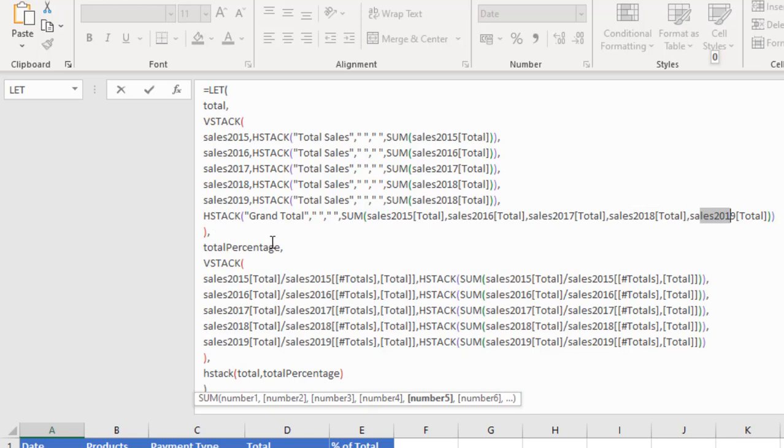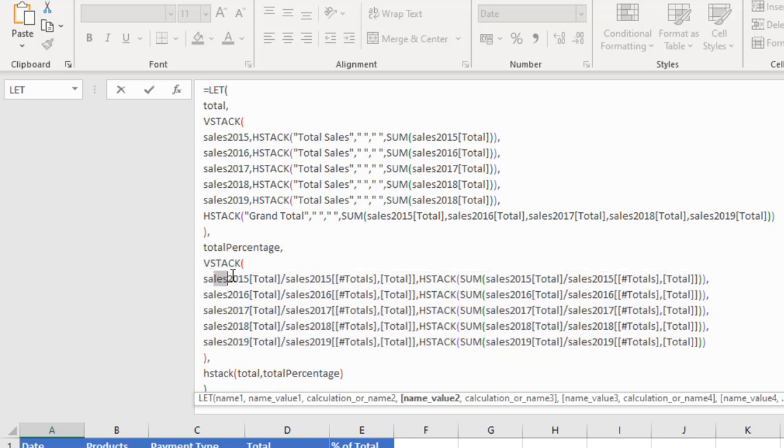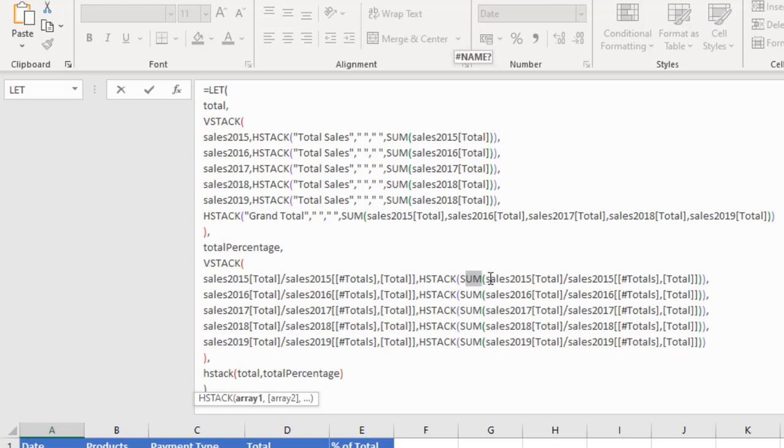And then we defined yet another name inside a LET, put in a comma, and then we assign this block of code. What this block of code is doing inside the HSTACK is that we call the 2015 table, and of course, we call the Total column, and we divide by the Sales 2015 totals, that is the total row, and then we put in a comma of the Total column. And then we put in a comma, we use the HSTACK function, and then we aggregate the same thing we did here. We just use them inside the SUM function, and we repeated the same thing for 2016, 17, 18, and 19 respectively.